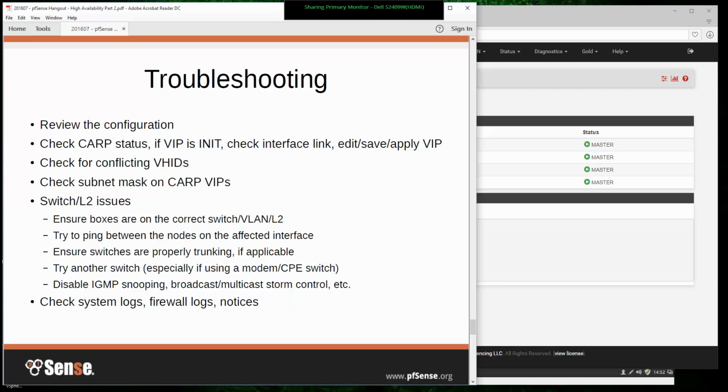If you have a dual master or dual backup scenario, you might need to make sure that there's no conflicting VHIDs on the network, like other clusters using the same IDs in the same segments. So you don't want that. Make sure your subnet masks are right on your VIPs. But most of these issues, again, they're going to be switch or L2 issues.